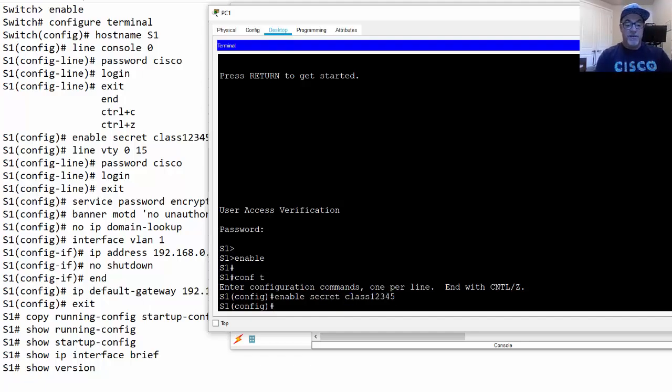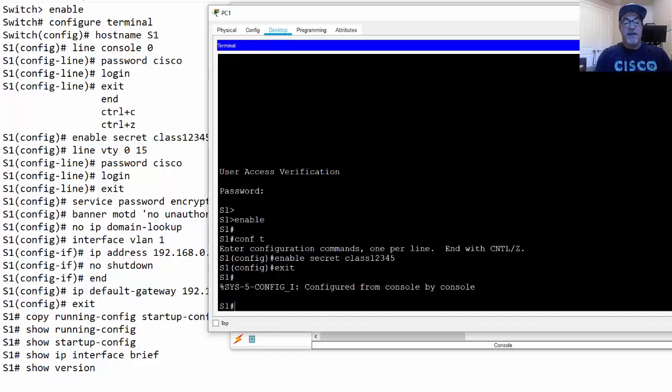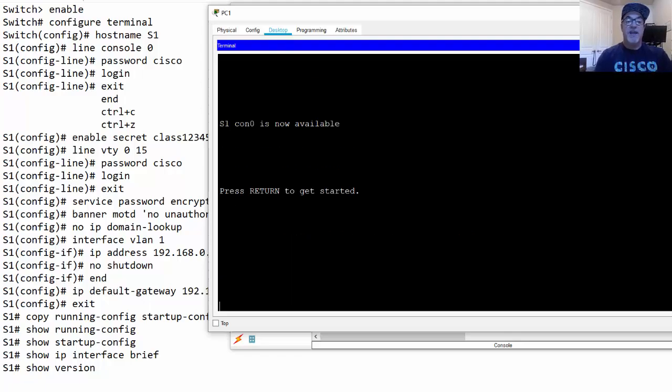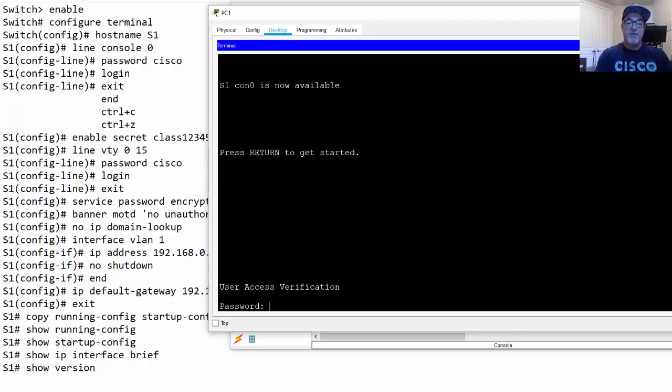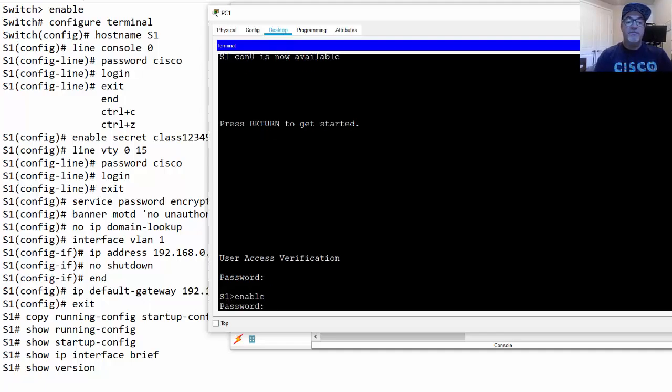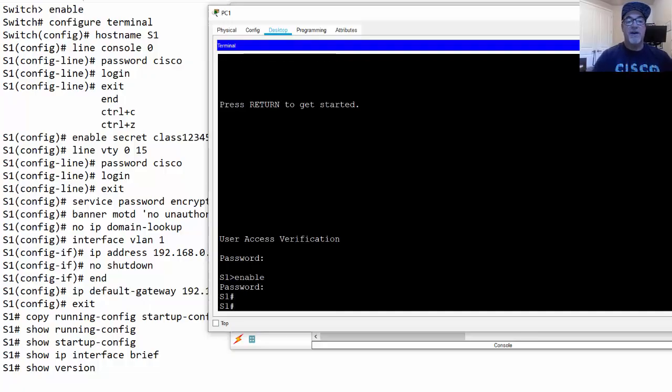So now if I say exit and I do Control-C, exit again, I press enter, I'm prompted for the password to get into the console, Cisco12345, and then I type enable, and it wants the enable password to get to privileged exec mode. So class12345. All right, now I'm in. So I've set up two passwords.